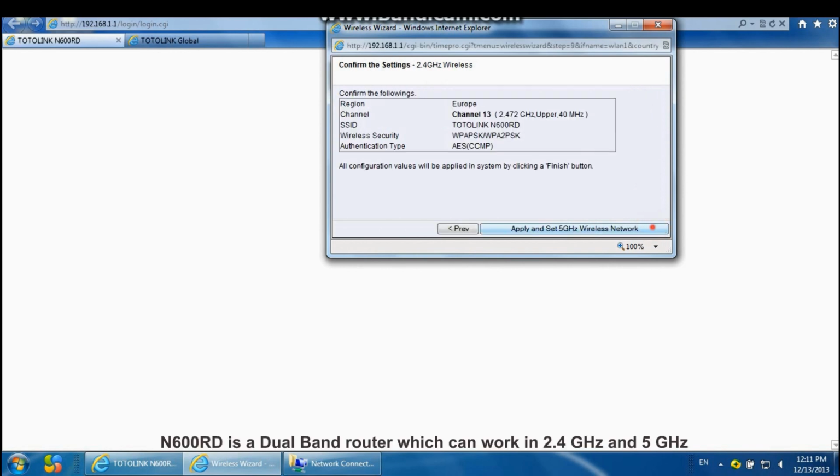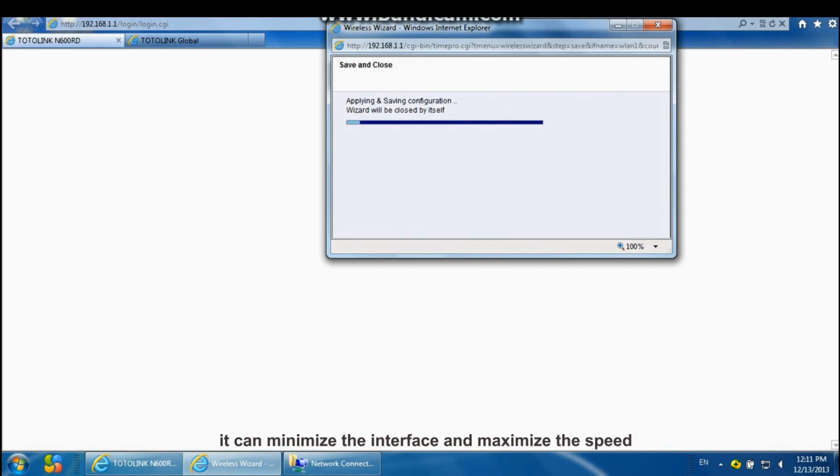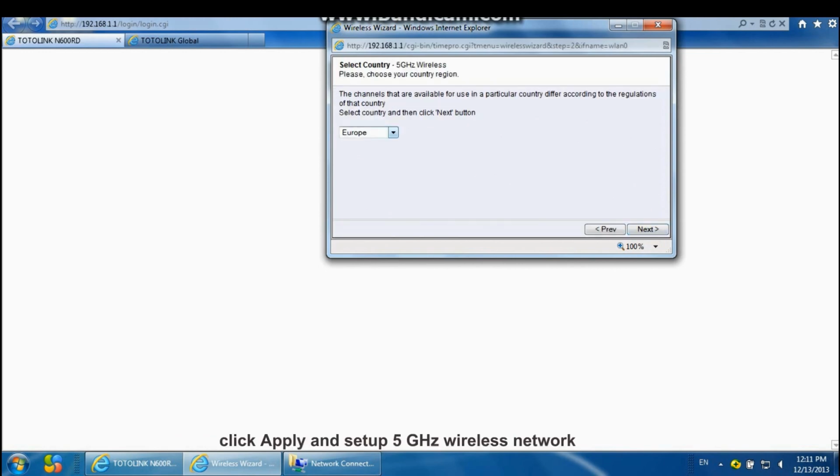N600RD is a dual-band router which can work in 2.4 GHz and 5 GHz. It can minimize the interference and maximize the speed. Click Apply and set up 5 GHz wireless network.